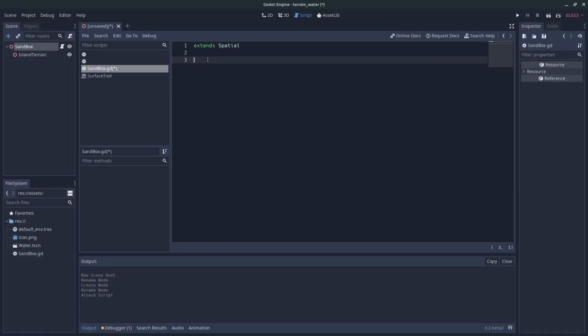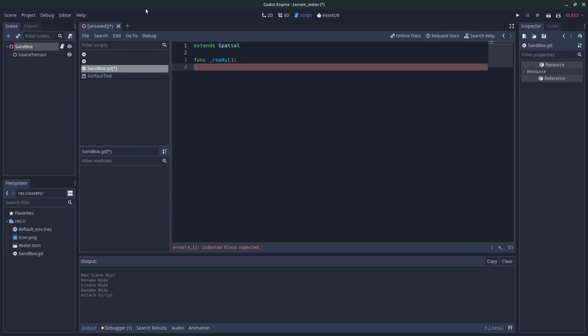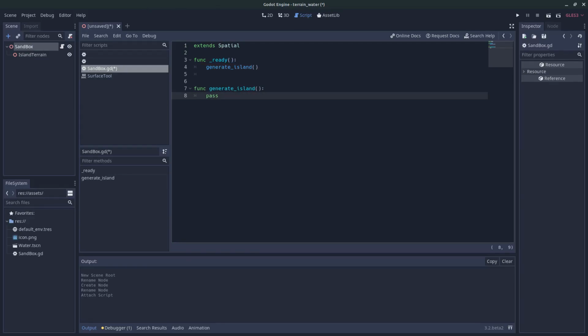Alright, so in the ready function we call a function called generate island. Func generate island. Okay, perfect. So in this function we will do all the logic, we will do everything. So we start off by randomizing. We need to call that one because we will use some random functions.